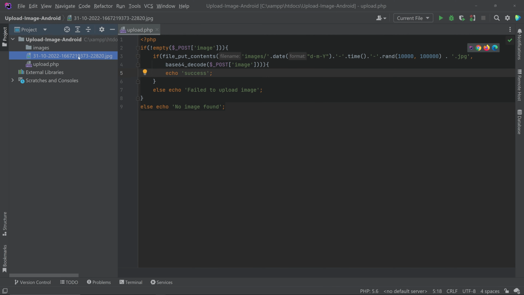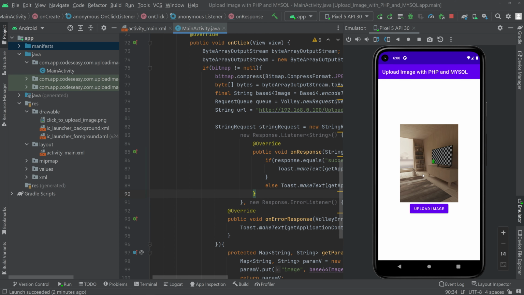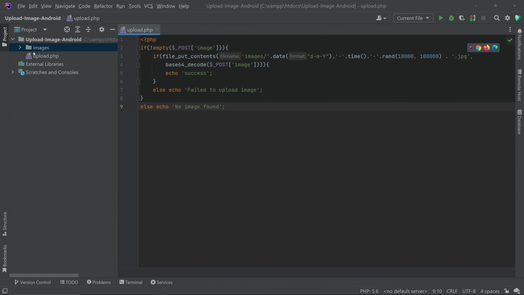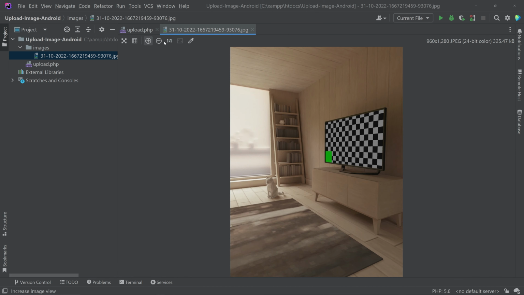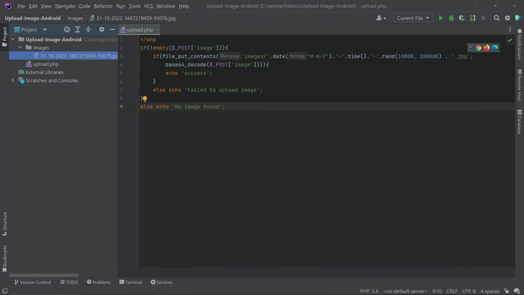Okay, let's delete this one that we have uploaded right now and we can test this once more. You can see the image is already selected. Let's click upload and yeah, it will be uploaded. You can see the images folder is having something. Open this and you can see the image uploaded. See, that's all. So let's see how to add this image path to the database.